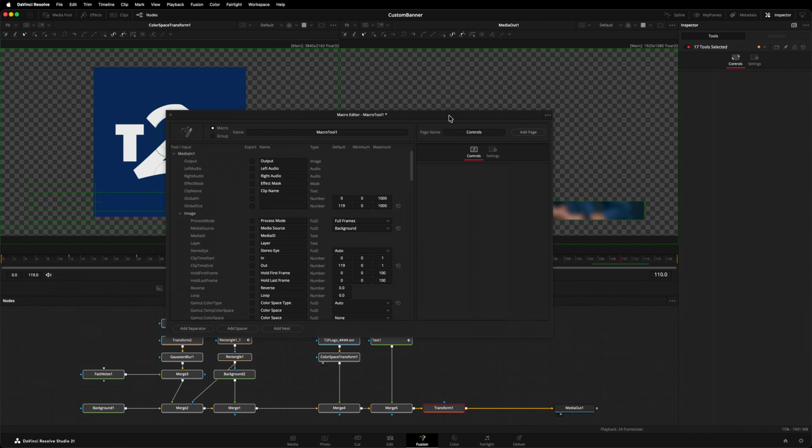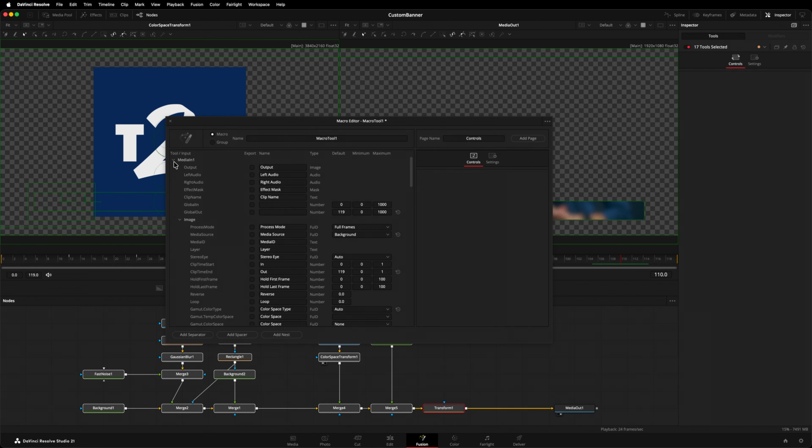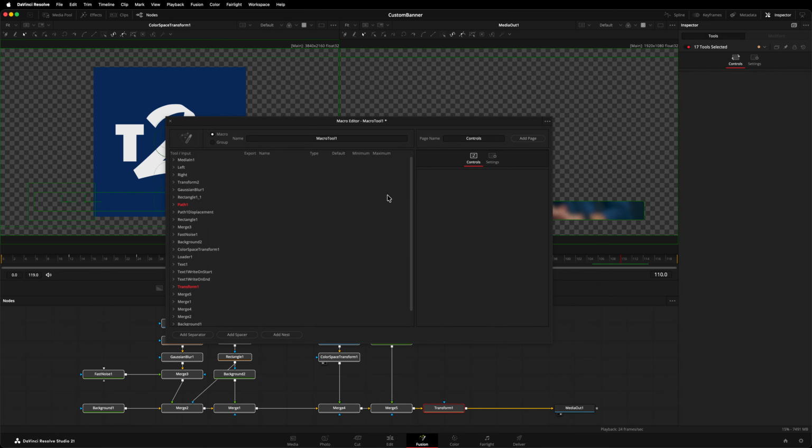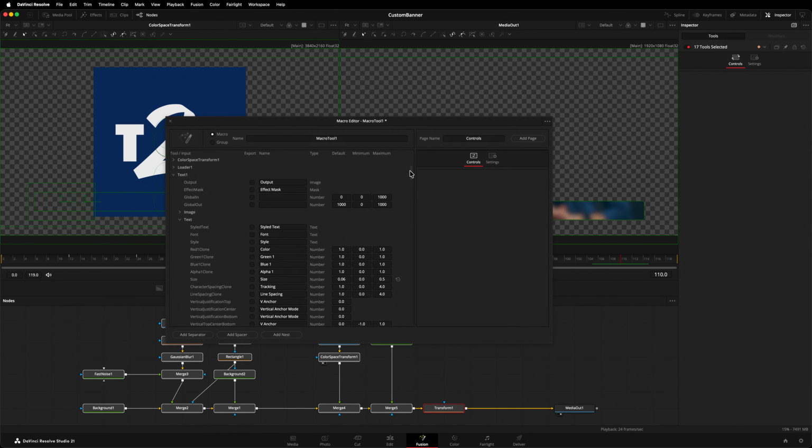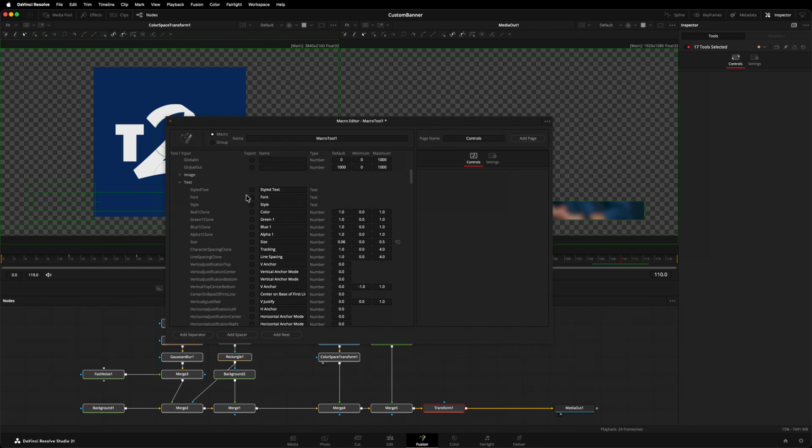This interface allows you to select the Fusion properties that you want to be exposed in the edit page. You can really go crazy here. We could expose size controls for the banner, color controls for the background. You can expose whatever you want. I'm going to keep this simple though. I'm only going to expose the text control. Here it is. It's called styled text. I will enable it with this checkbox. You can also rename the control so it makes more sense in the edit page. I will call it message.